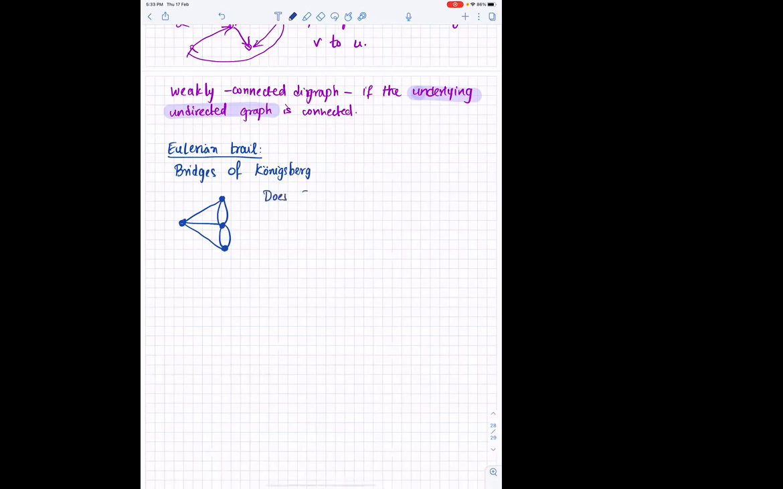Does there exist a closed trail? A trail, if you remember, is one where every edge appears only once, with no repetition of edges. So does there exist a closed trail that includes every edge? That is the question. And such a closed trail that includes every edge of G is called an Eulerian trail.